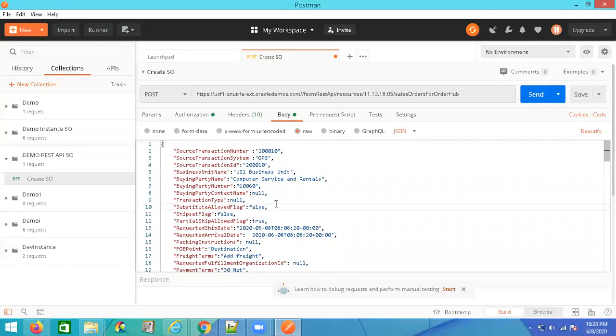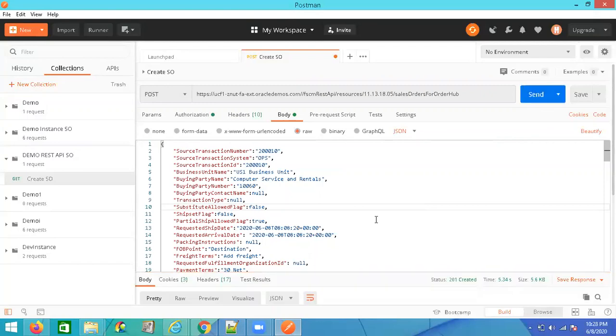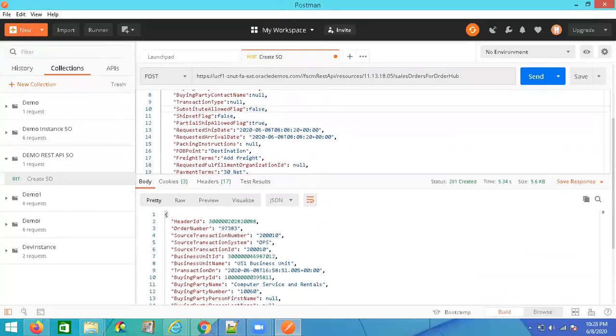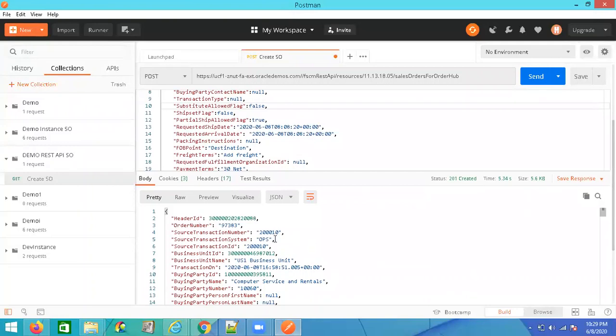So now I have this file with the fields already input. What I need to do is just click on the send button. Okay, let's go down and see the response. So we got the response saying that an order number 97383 is created in the instance. Let's go and check the order number in the instance.